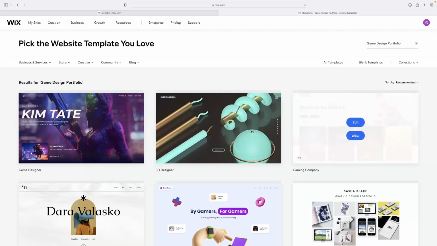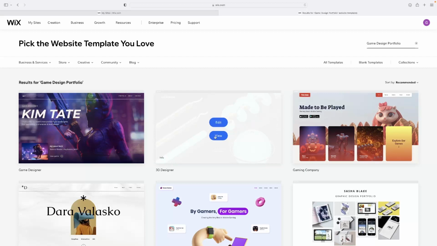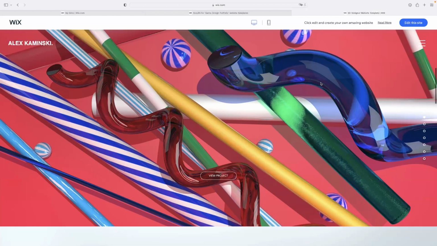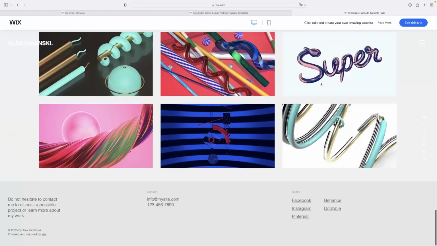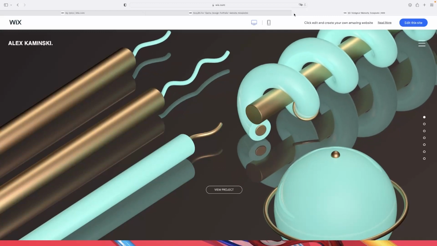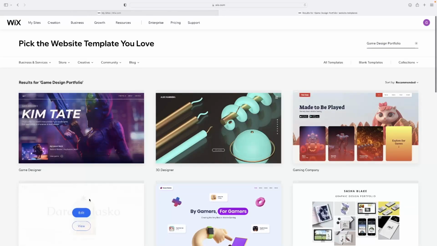When you're looking through them, if you see something you like the look of, hit the view button, and that'll allow you to utilize it as an end user. This is what it would look like, from the basis of the template. Once you've found a template that you like the look of, if you just hit the edit button, that will then open the template in the Wix website editor. And you basically have your portfolio site now.